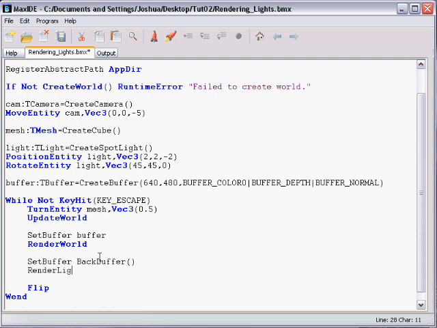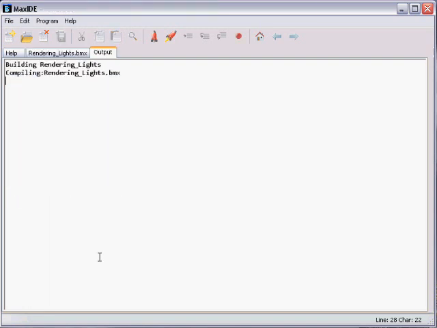Okay, and now we call the render lights command. And the render lights command needs us to pass our buffer to it because it will look for the color, depth, and normal textures. And it will use that data to draw lighting onto the current buffer, which in this case is the back buffer. But we could also create a second buffer and use that for adding additional post-processing filters. So let's see, I think that's everything. Let's try it.